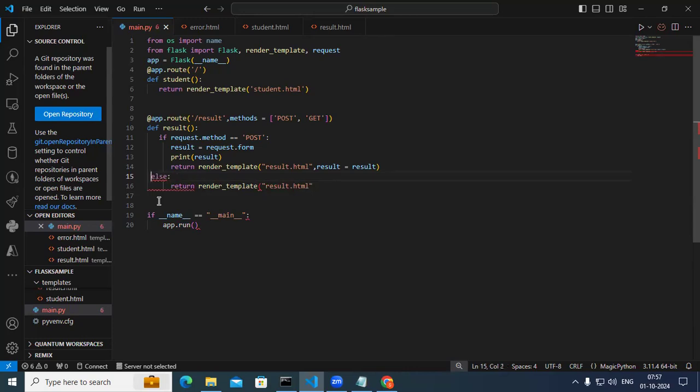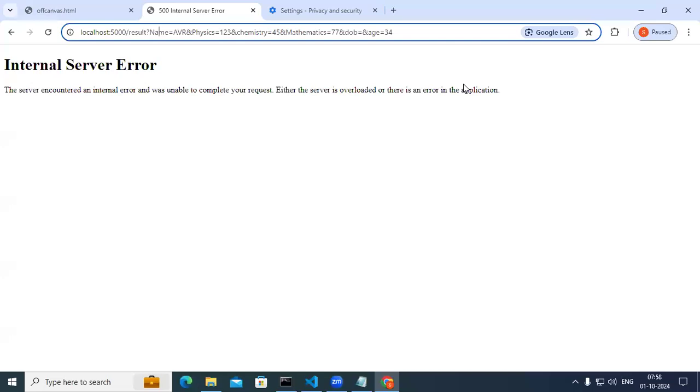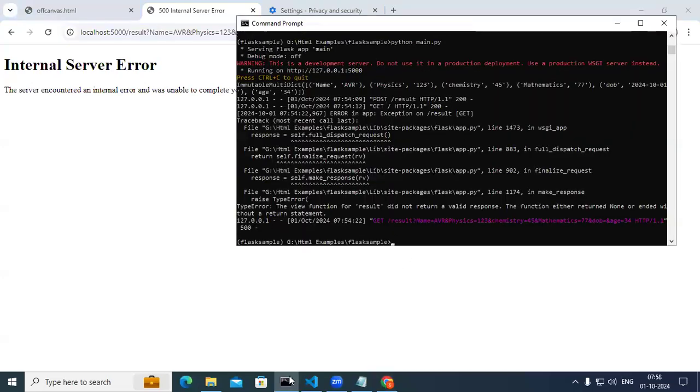Indentation is important. Okay, this is error.html. We need to close the bracket. When you have any error, it automatically goes to the error page. So you need to handle it in that manner. If it is showing like this, it is really not good. If you have any error, you need to show the error as well.